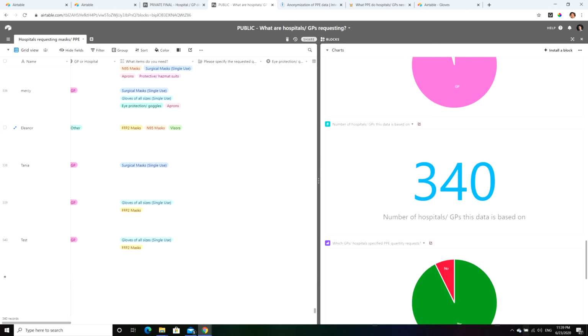Okay, so that's the pie chart. Now there's 2 other blocks I want to show you. And first, it's this 340, which is the total number of hospitals/GPs this data is based on.